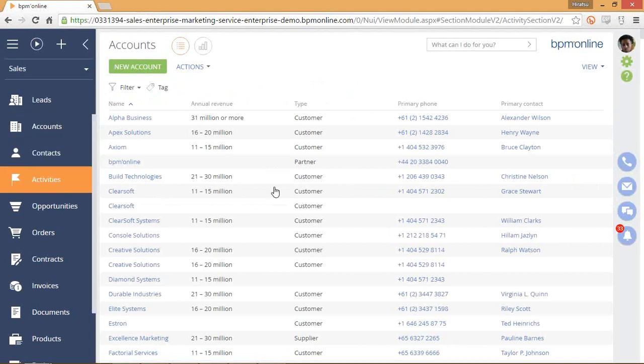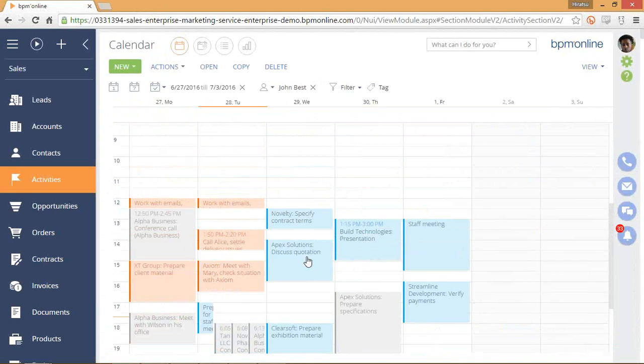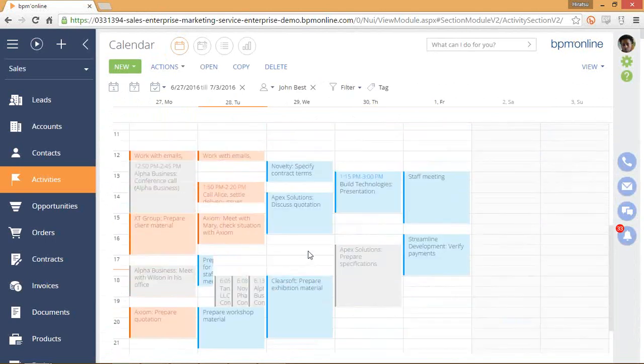Now, I'm going to move on to the next major part of our functionality that you will most likely always want to use, which is the calendar. If you guys are anything like me, I have a lot going on in my day, and to be honest, without a way to plan all of my activities out, I'd have no way to survive. But if you're using BPM Online, you don't need to switch over to your Outlook calendar to make sure that you're on track and that you have everything planned out. You can actually use the calendar present directly in the system itself.